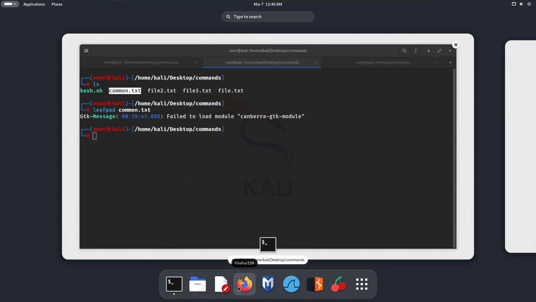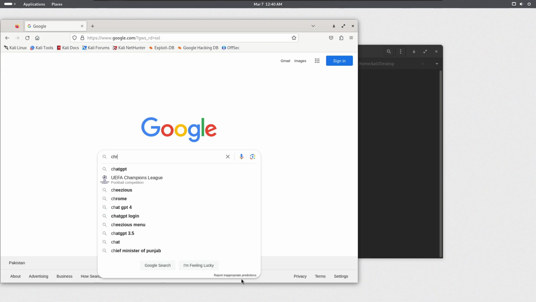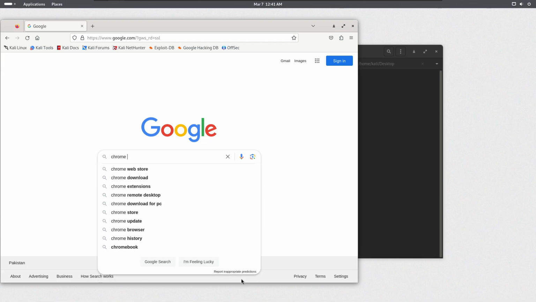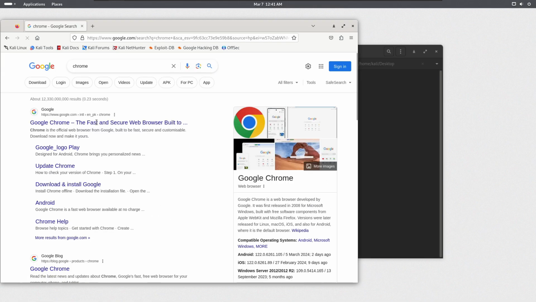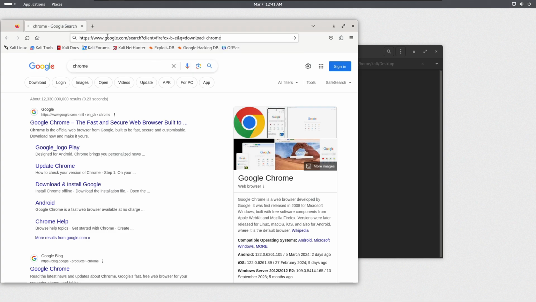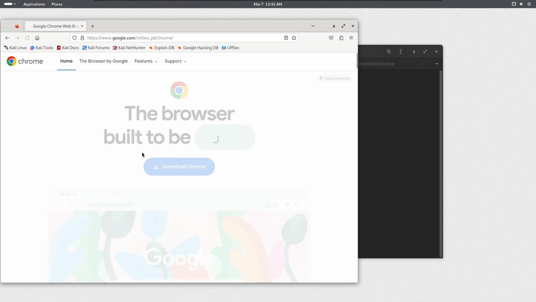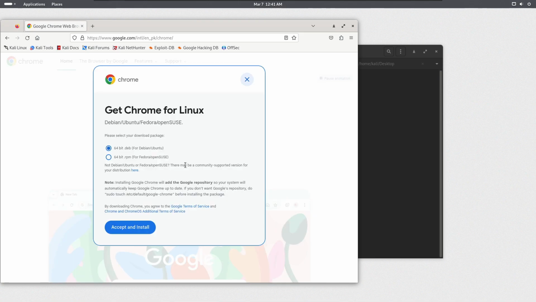So the thing is, I want to open my Firefox because I'm interested in downloading Chrome. It's my favorite browser, to be honest, even though it is not secure at all. You can just type Chrome, that's all. Or the good thing is to just type download Chrome, and it landed me on the first website. And they just told me to click download Chrome.